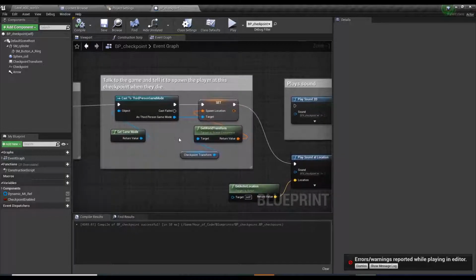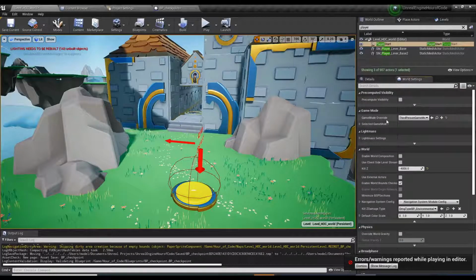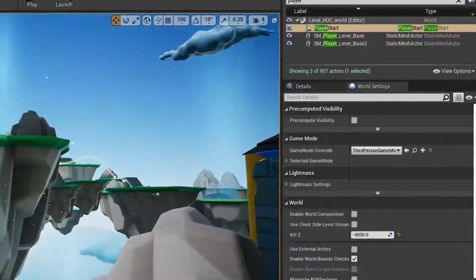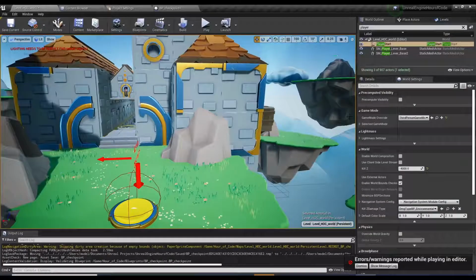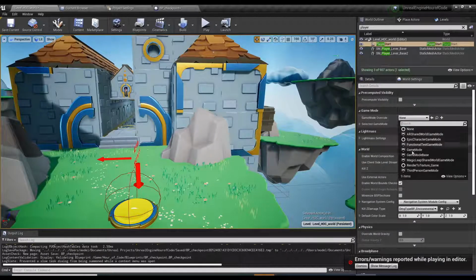But anyway, we're supposed to be updating the spawn location of the third-person game mode. So how do we find the game mode here? Well, if you come into the level and then click World Settings, here's the game mode override, third-person game mode. So this is the rules and stuff like that for each level. Every level you make, you're usually going to plug in a game mode here. By default, it will say none.